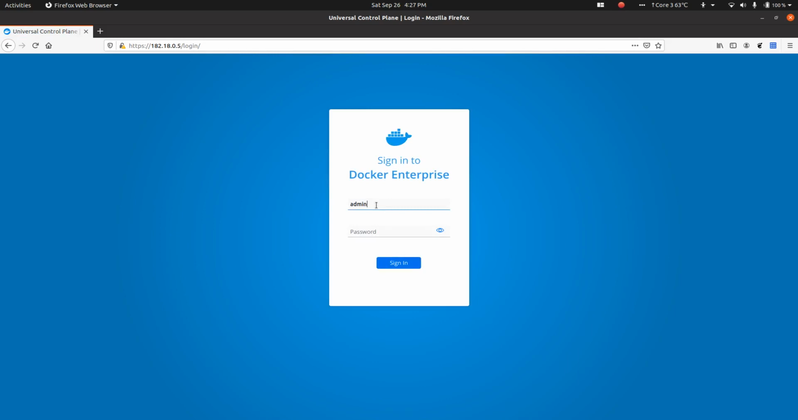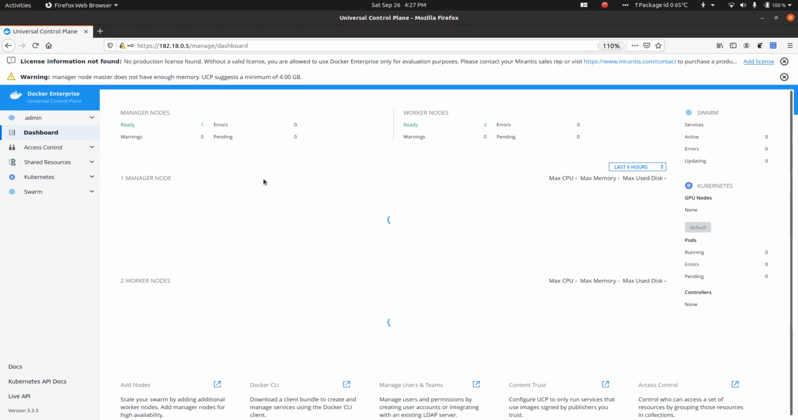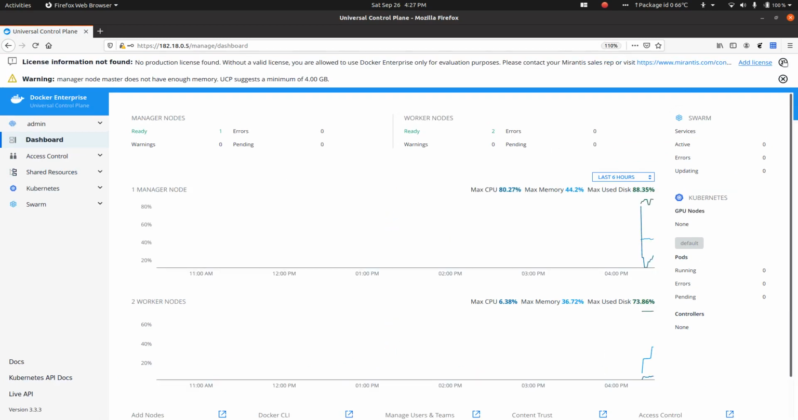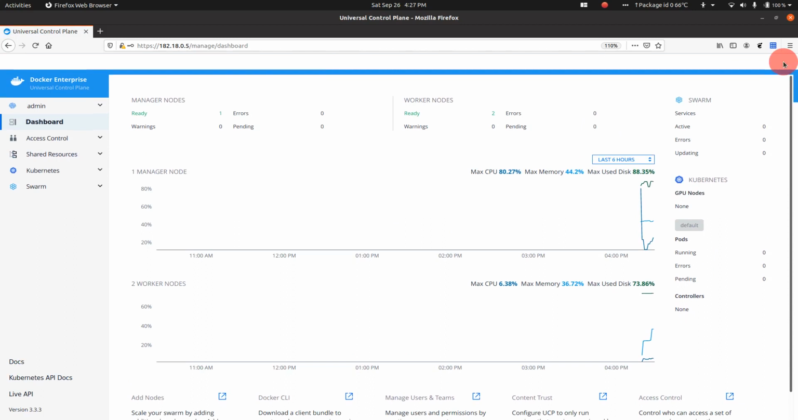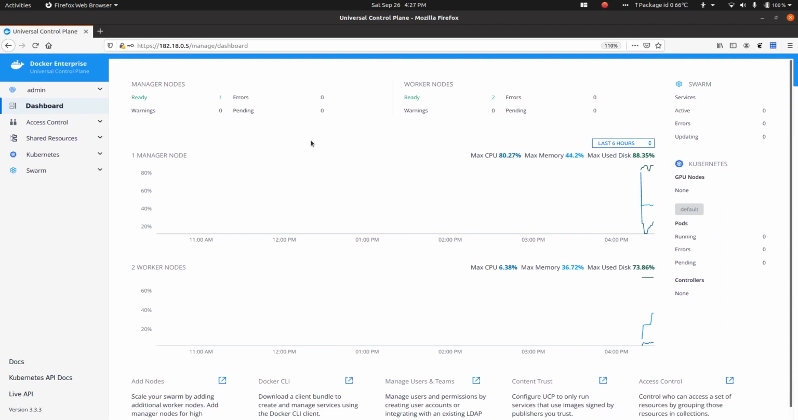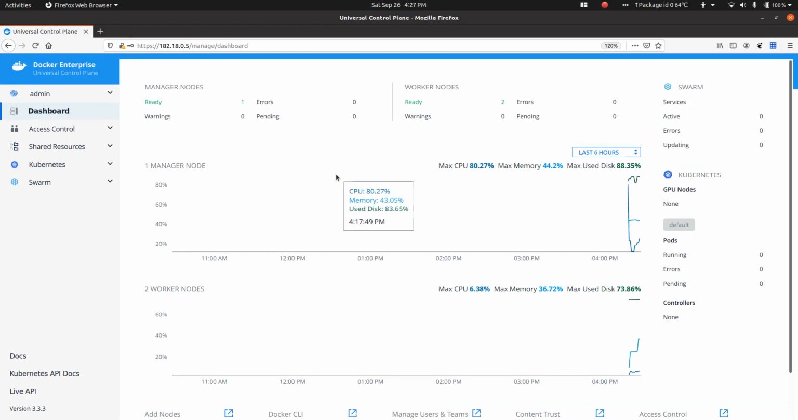My UCP username is admin, and password is this. The same username and password which we have entered in the YAML file that you have to write, and this is it. It will give you this pop-up saying license is required. You can ignore it for the time being. For evaluation use, you can use it for 2-3 nodes. It will just keep reminding you that you are using it in evaluation mode and not for production.